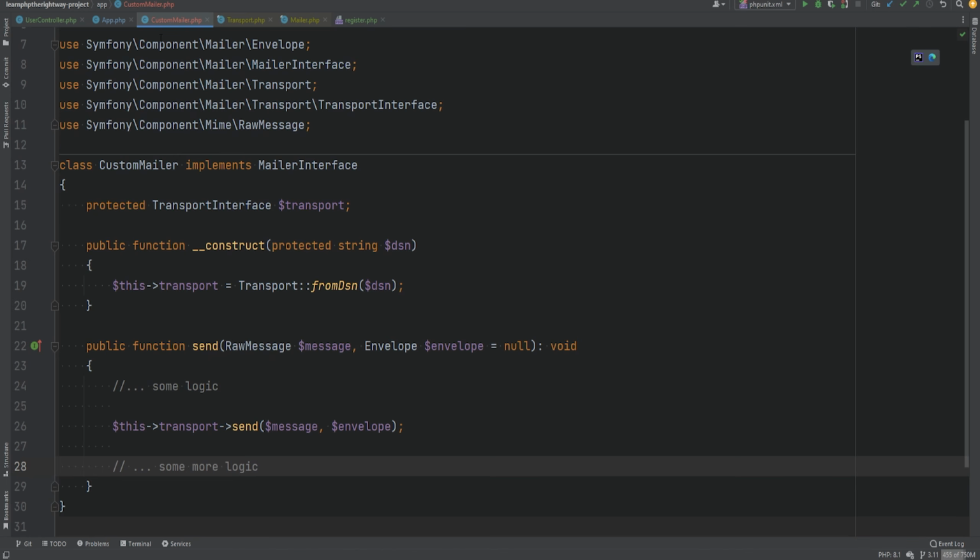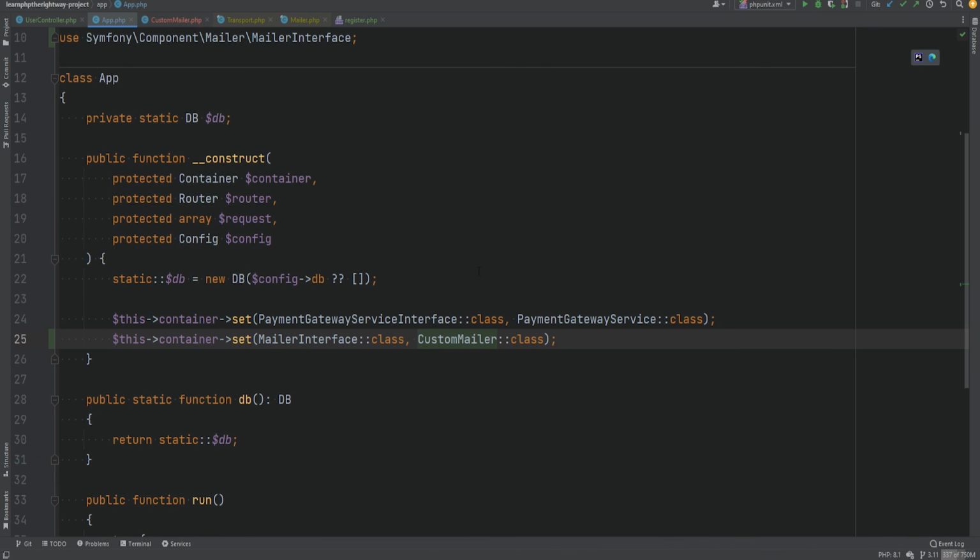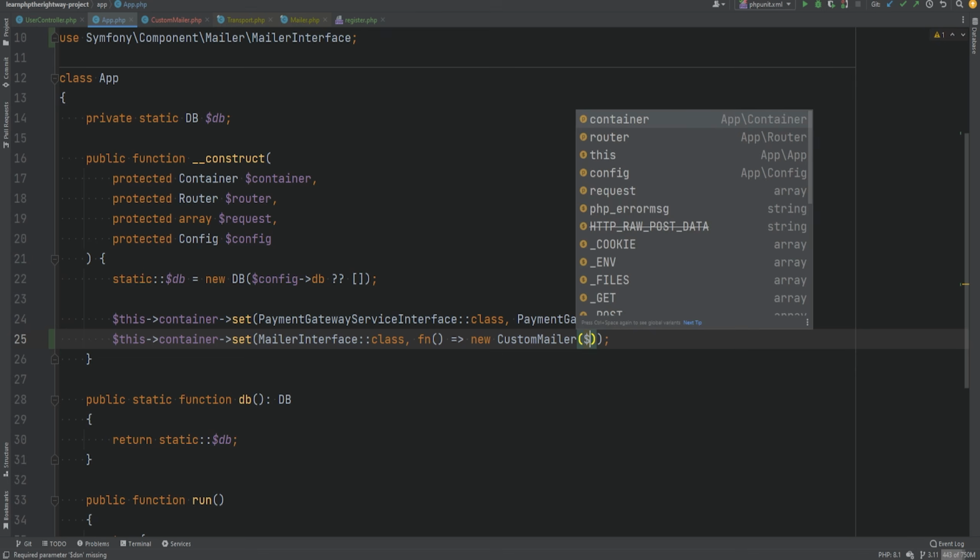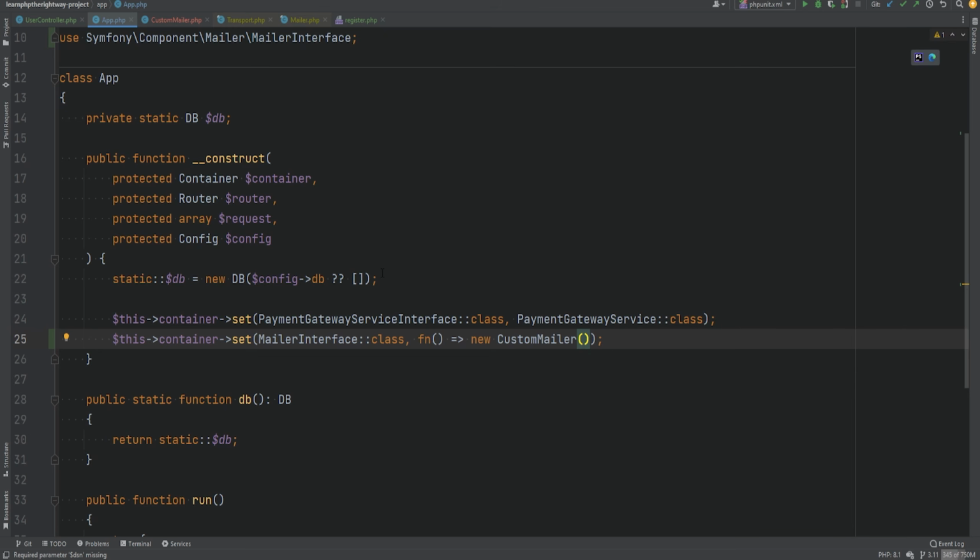Now, we also need to edit our config class, because if we go back to the app.php here, this will not simply work because custom mailer expects a DSN string as an argument. So instead of doing this, we can bind it to a closure and instantiate the custom mailer here and pass in the DSN from the config class. So we'll do config mailer DSN.